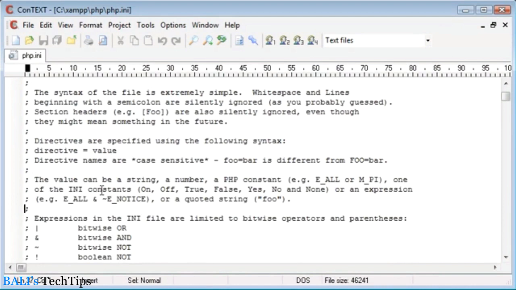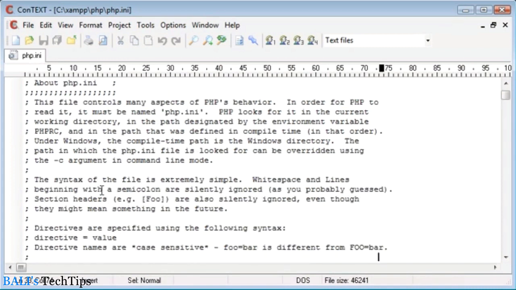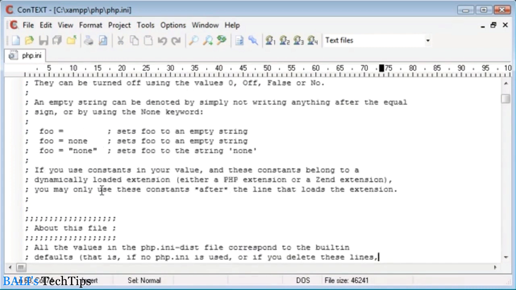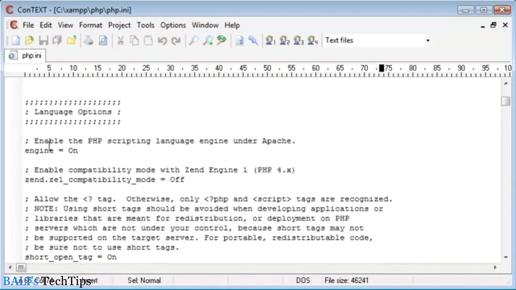So we can go down, you can see the standard syntax in here is that we've got the semicolon as, well, a comment in this purpose. So you can see that we've got loads of semicolons here that are basically just commenting this out. So this won't be processed by PHP. So let's go down and find a setting. Okay, so you can see that things like engine on is not commented out. So these are settings that are currently in use and that you can modify.